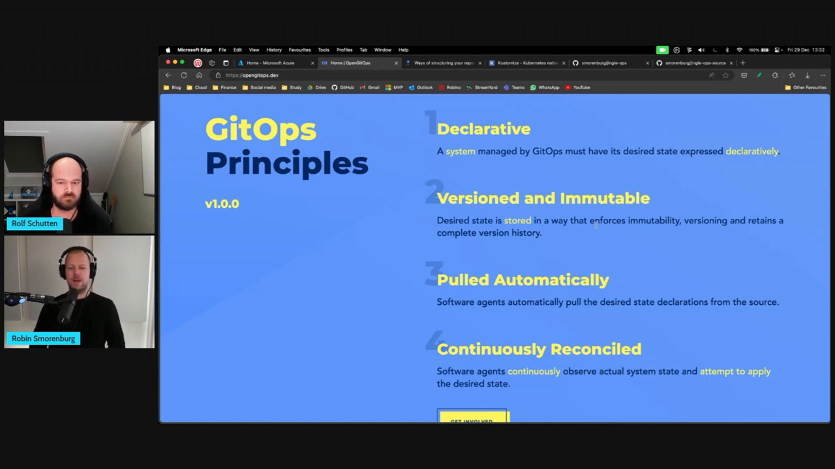Then the second principle is versioned and immutable. That means that your desired state, so your declarative configuration files, are stored in a way that enforces immutability, versioning, and retains a complete version history. Usually that's going to be Git, right? So GitHub, or Azure DevOps repositories, or what do we have? Bitbucket or GitLab, or any tool that supports versioning.